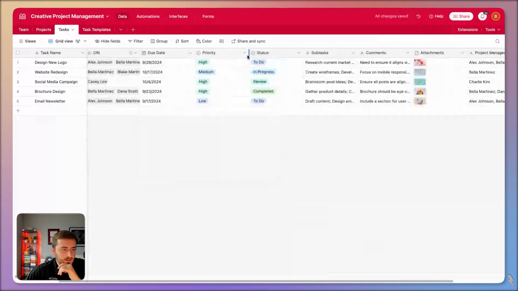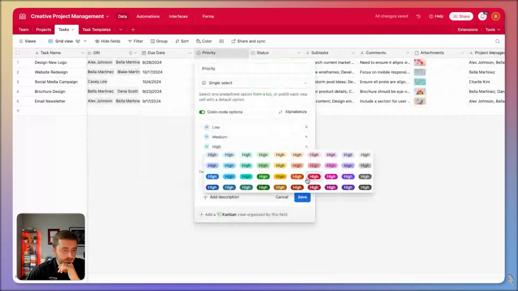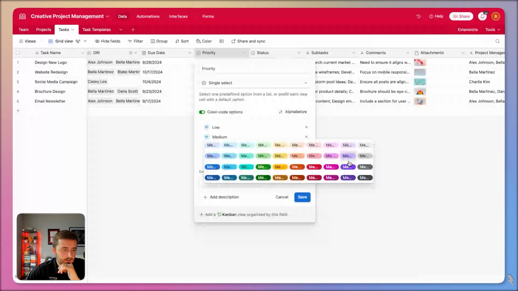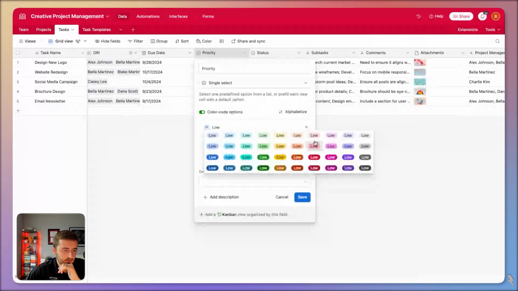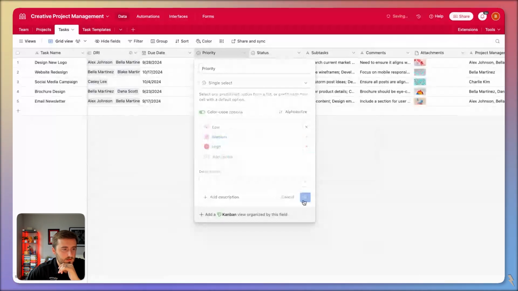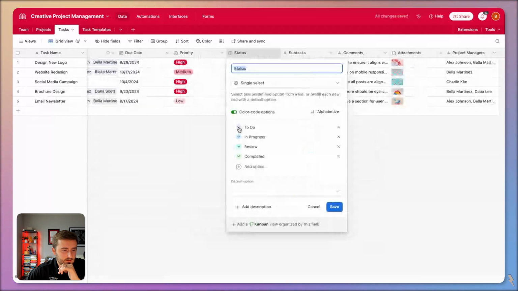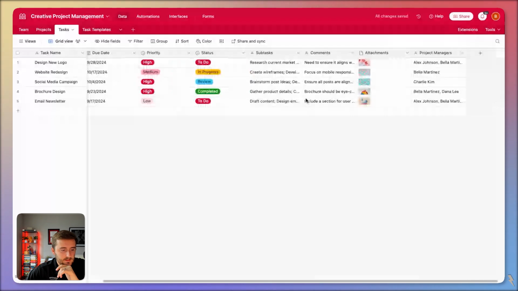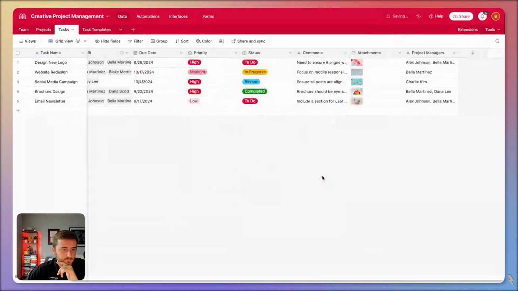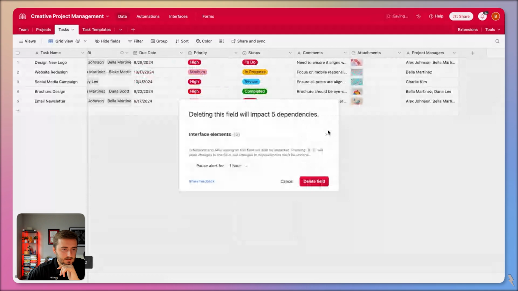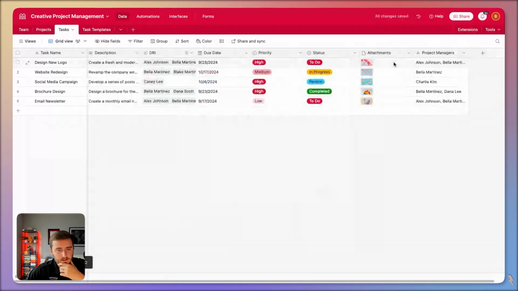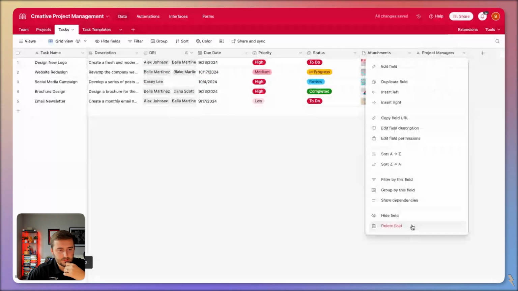Due date, priority. Again, would love to have some better colors here. So we're going to say high, medium, and low. Status. Let's get some good colorways here as well. To do, in progress, review, and complete. It's usually the colors I go with. Subtasks, we're just going to delete that for now. Comments is going to happen on the commenting record, so we're going to delete that for now. Attachments, project managers don't need that.